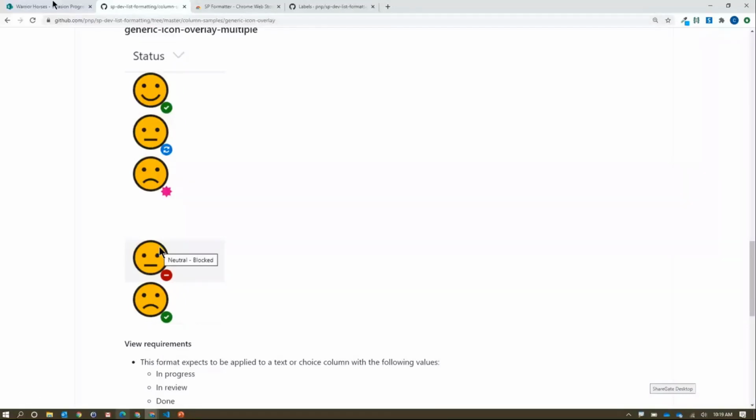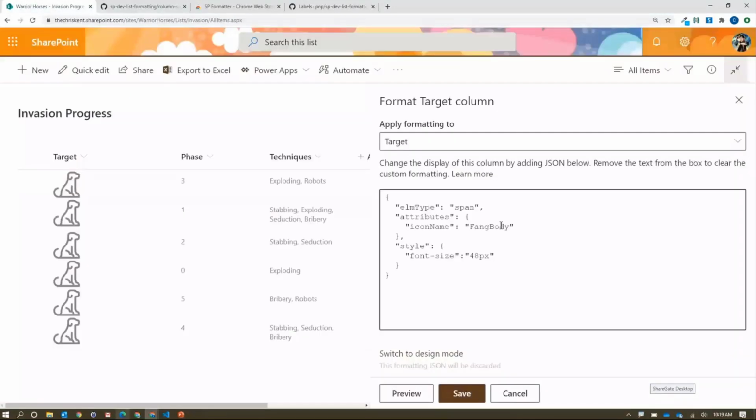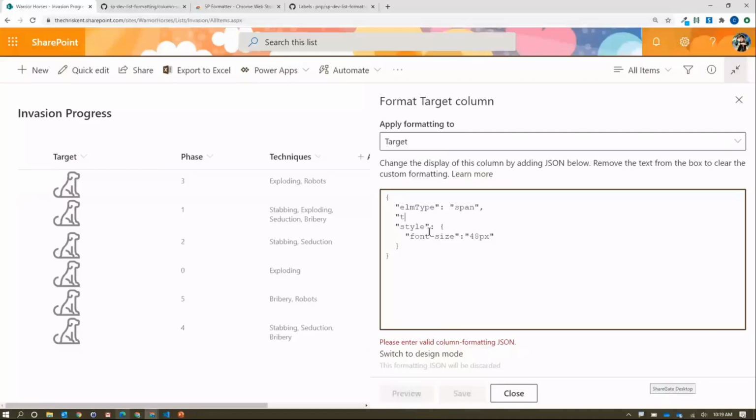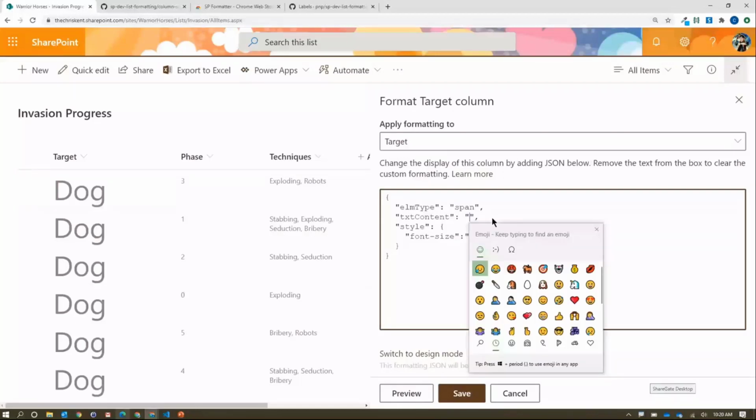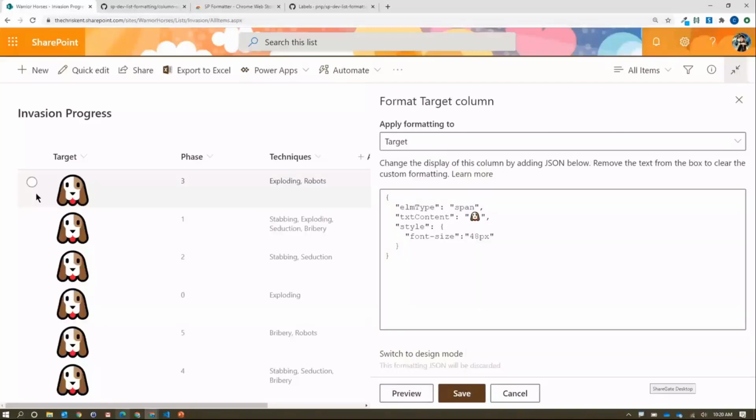So what if instead of an iconName here, I got rid of that and said textContent? Just to make sure that's working, we'll say the word dog. We'll preview that. There's the word dog. But what if I want to do something different? If I'm on a Windows machine, I can hit Windows period, and I get these lovely things. Now I can pick a dog directly. Let's preview that. Bam, I got a pretty dog.